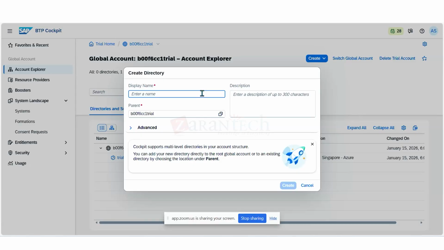So now you create a directory, something like a dev system. Click on create, and you're choosing the parent. You're keeping your parent as your global account. Okay, so this is a global account, and this will be created automatically when we start initially, when we get the license.